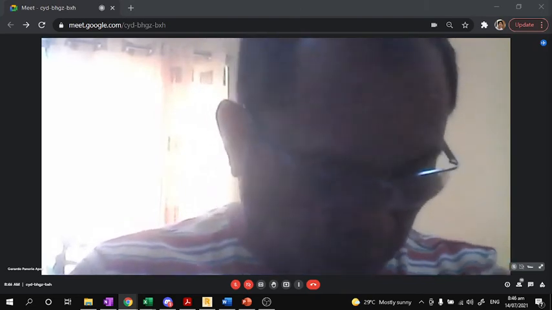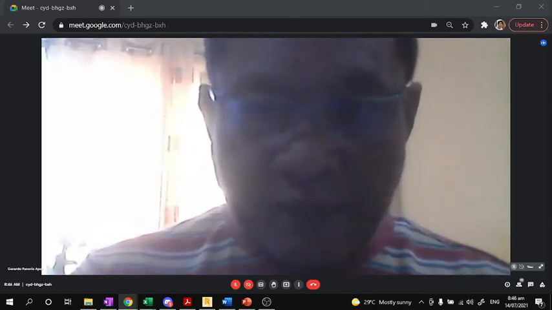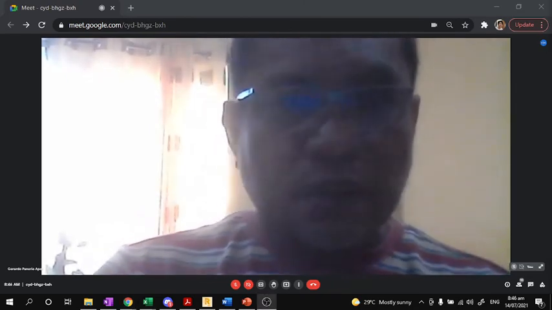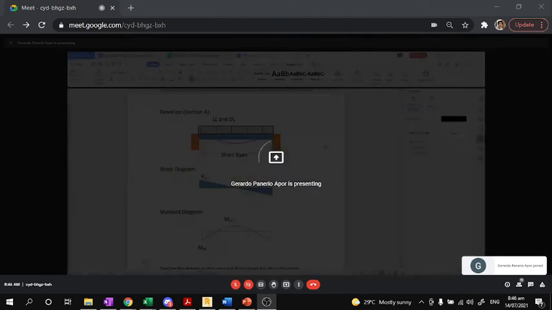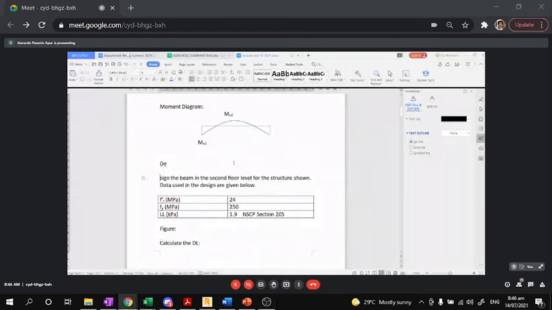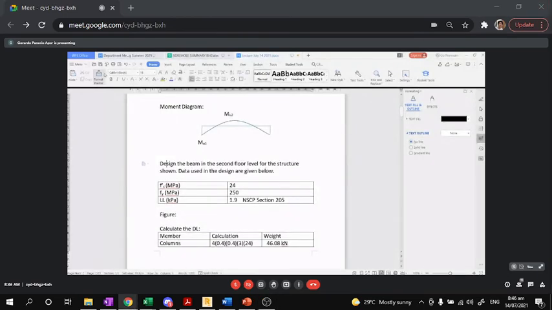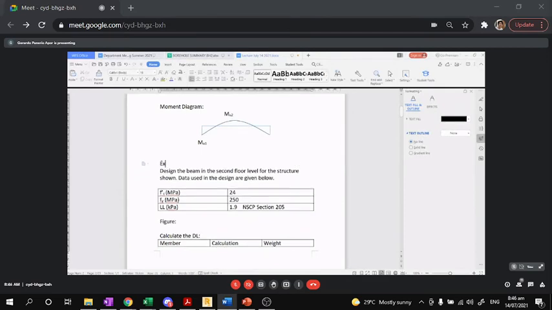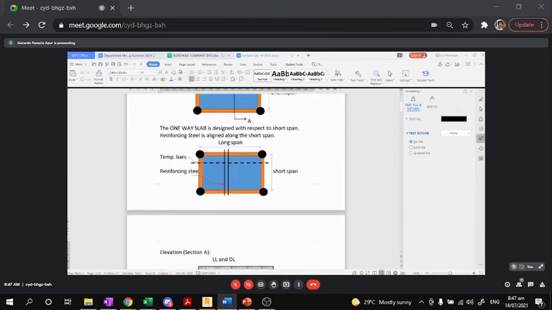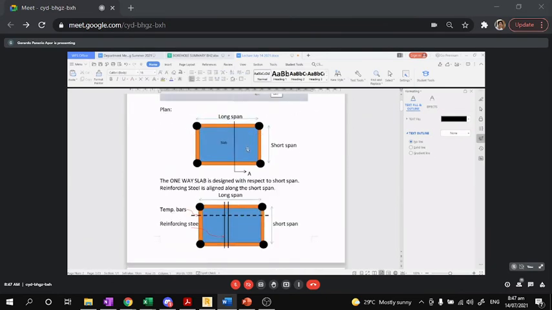And at this time, I'm going to design. Okay, so we'll continue. I put an example here. Example: design the beam in the second floor slab for the structure shown. So the structure shown is this. This is the structure that is shown.